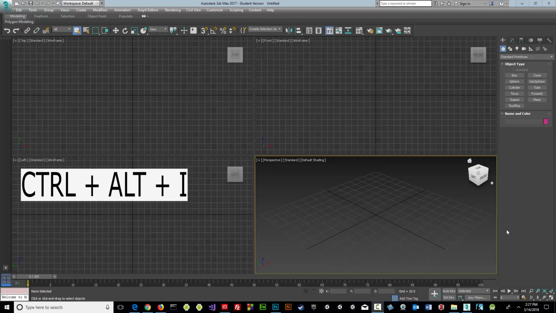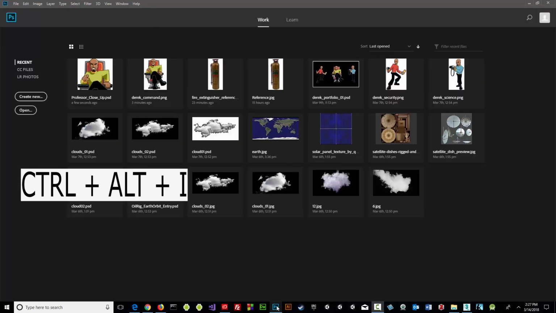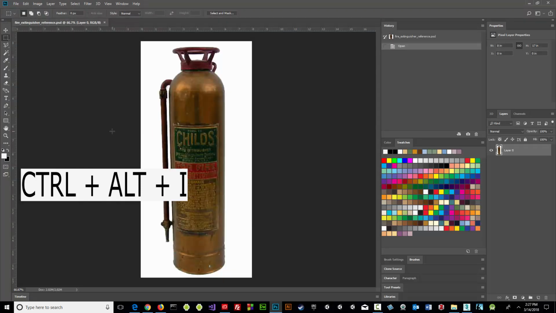So let's get going. I've already downloaded the project files for the reference, and let's go over to Photoshop. I'm going to open that up, and right here in the tutorial, the first thing we're going to do is check our image size so that we can match that scale in 3D Studio Max. So first, the hotkey that is explained in the tutorial is not Control-I but Alt-Control-I.